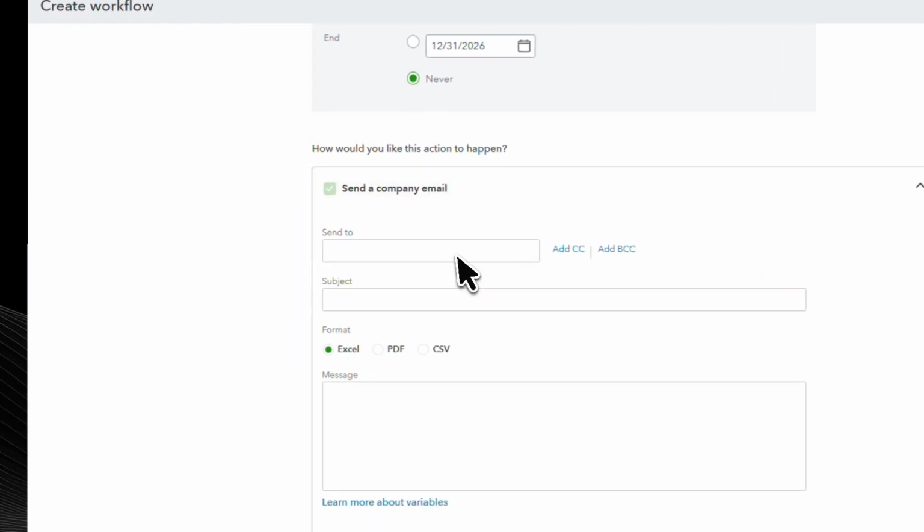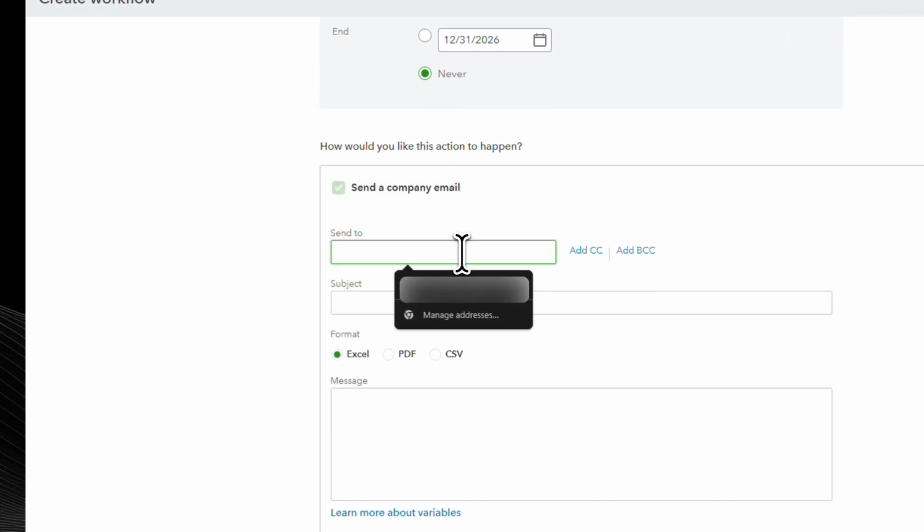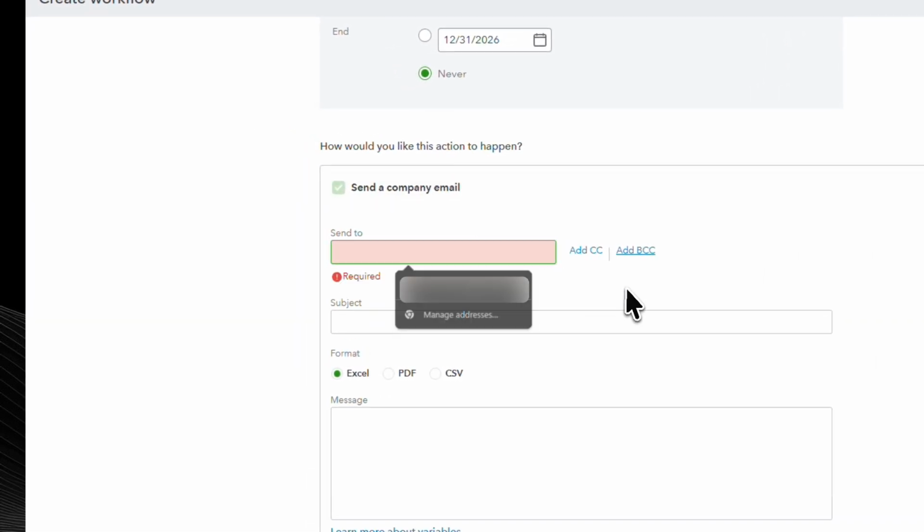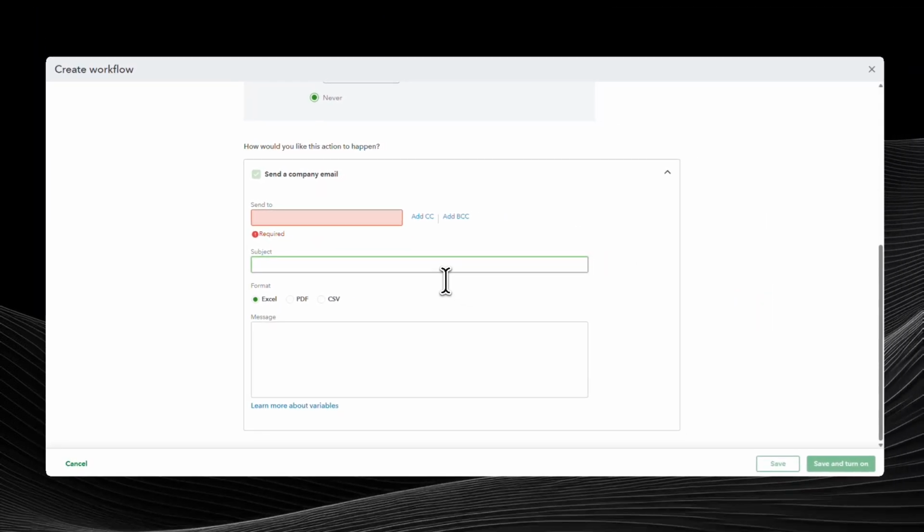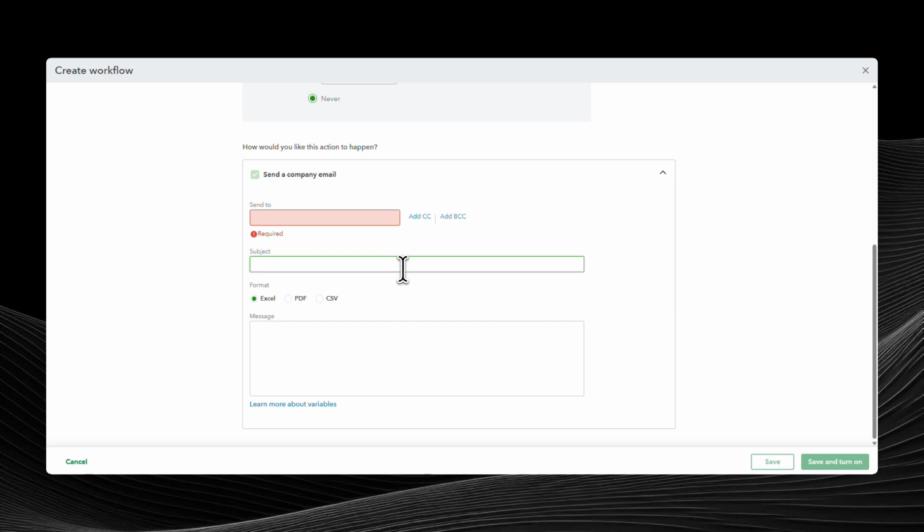In the section labeled How would you like this action to happen? Choose who the report should be sent to, then enter the subject line and the message that will go along with the emailed report. Keep the subject clear and the message simple, so recipients immediately understand what they're receiving.